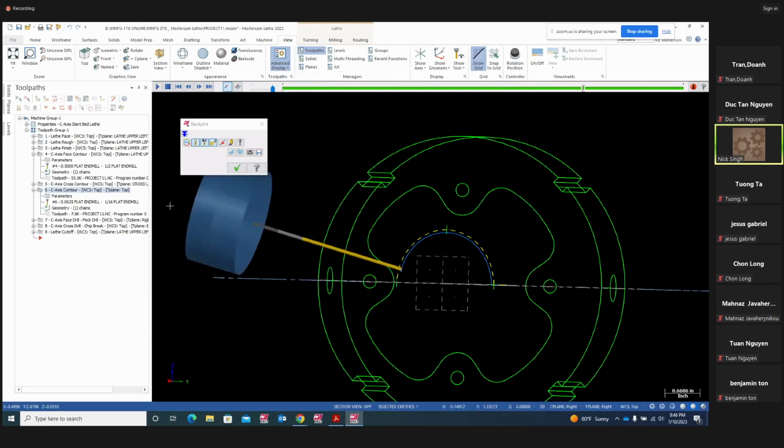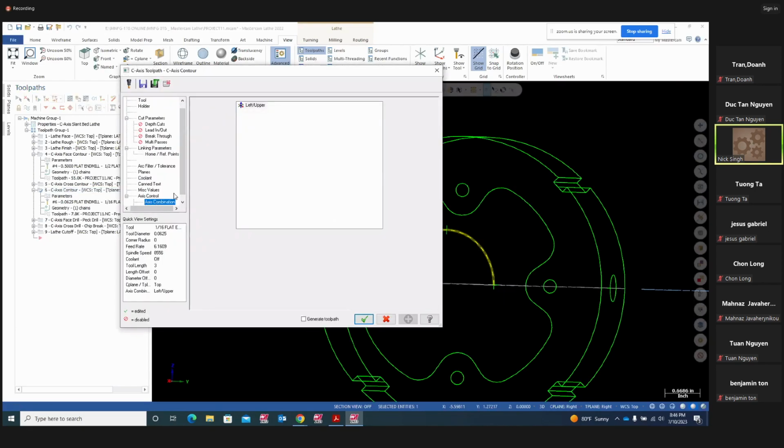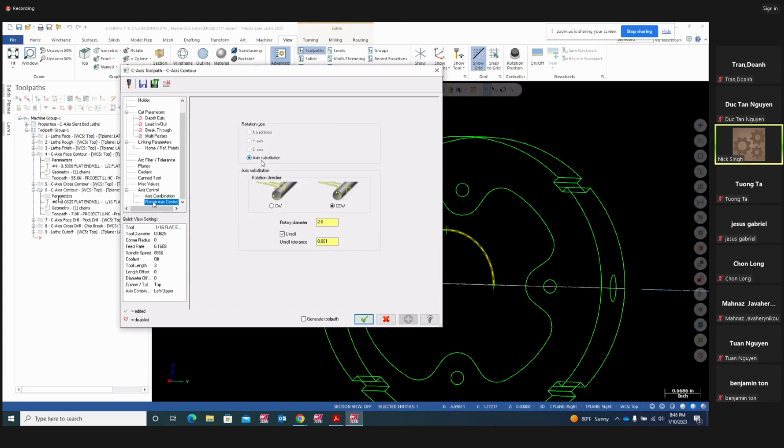And this is the one I was talking about. Make sure you go to parameters here under axis control. You're going to go to rotary axis control, axis substitution. You're going to put rotary diameter 2 inches for that, and you're going to say, I want to unroll it. Unroll means you're going to unwrap it. It's going to figure out how deep it has to go into the 2 inch diameter, because your arc is on a 2 inch diameter.